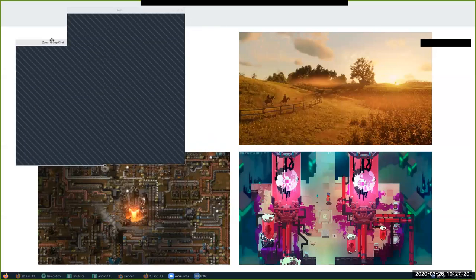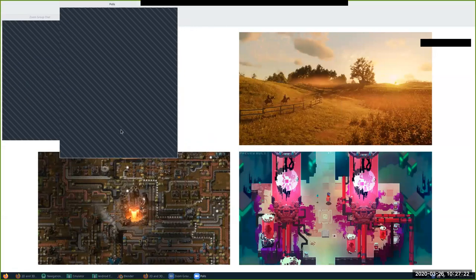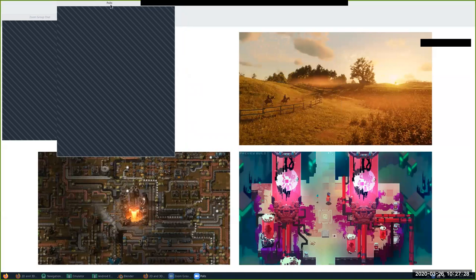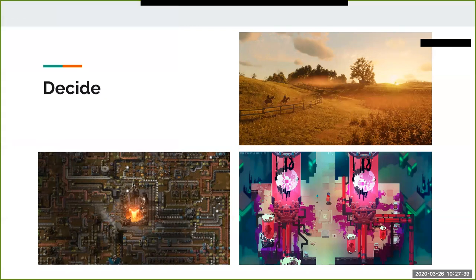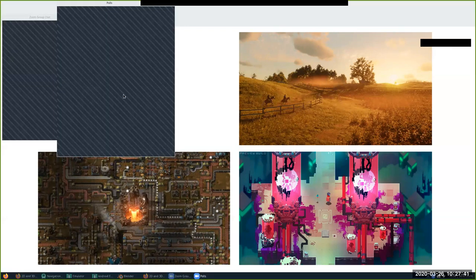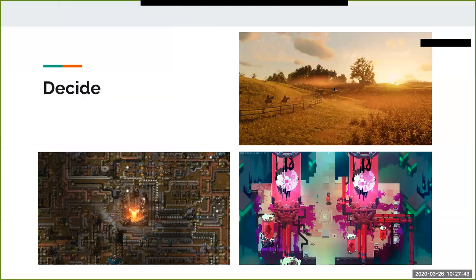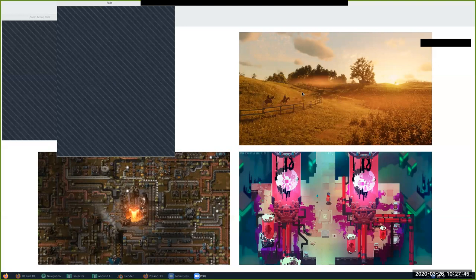Let's get rid of this chat and have the poll here. So let's launch this poll. You're supposed to answer which image has the best graphics, and what is most important to you when you think about graphics in a game, application, or in general. Bottom left is this one, bottom right is that one, and top left is this one. Top right is this one, sorry.